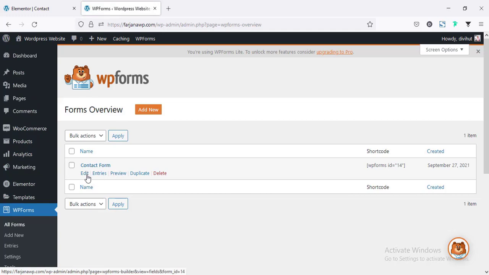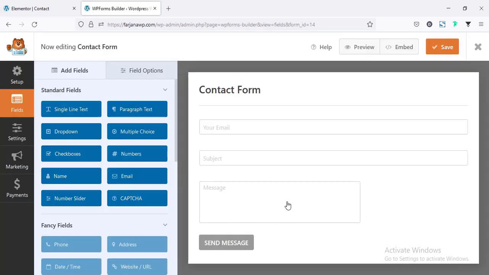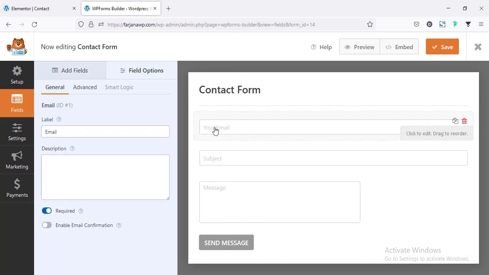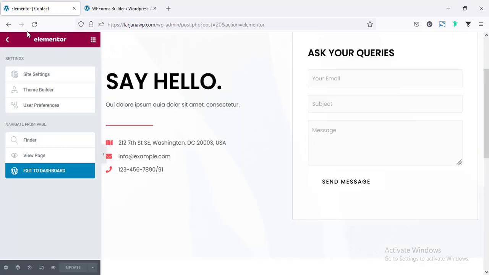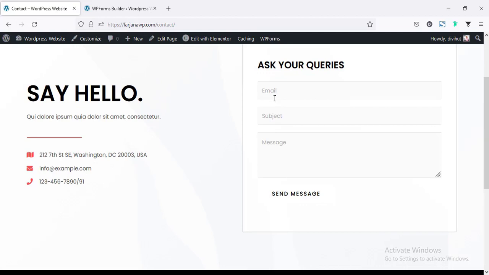And if we want to edit this form, click on this edit button, and here instead of your email, if we want to change this text, just click here, and here is the label, but here the label is not showing. From here I'm going to the advanced tab, and here is showing the placeholder text. So this is the placeholder text, your email. And here if I remove the text your, and only keep email, and now if I save, now refresh our page. So going to the view page, so you can see our text is updated.